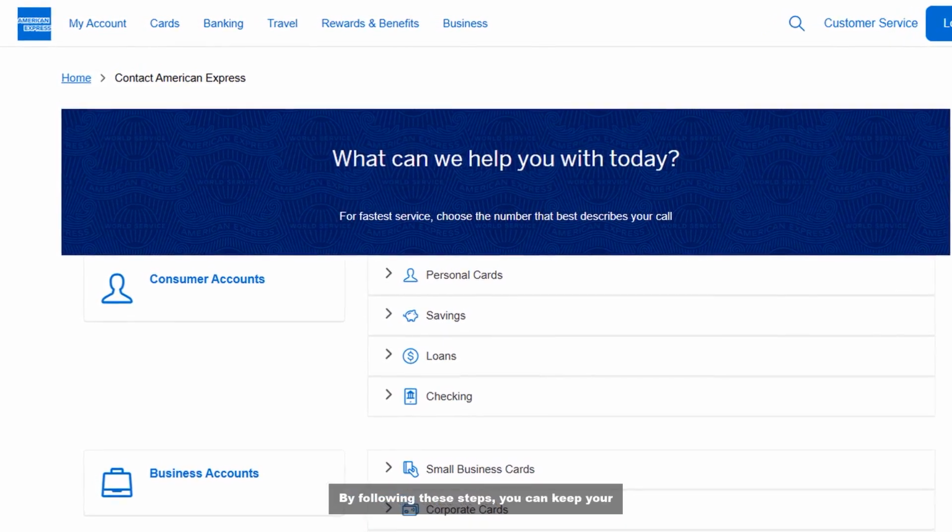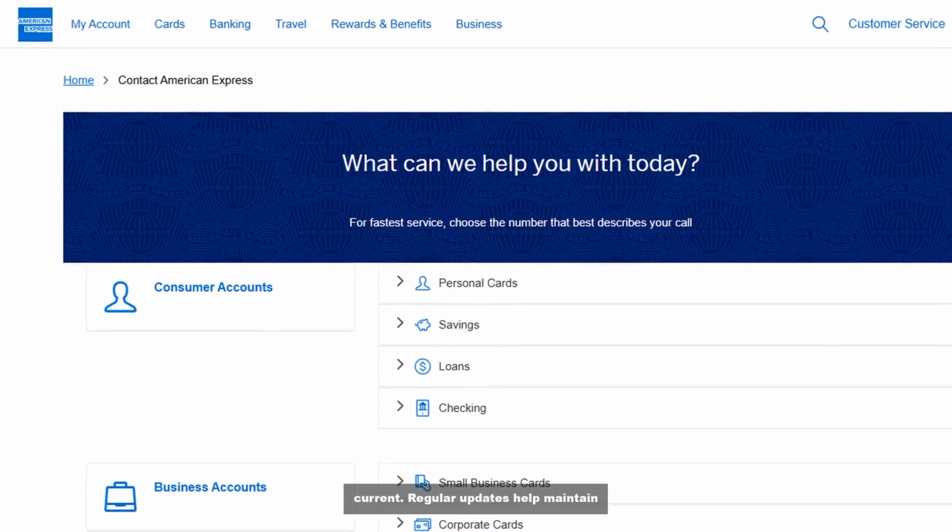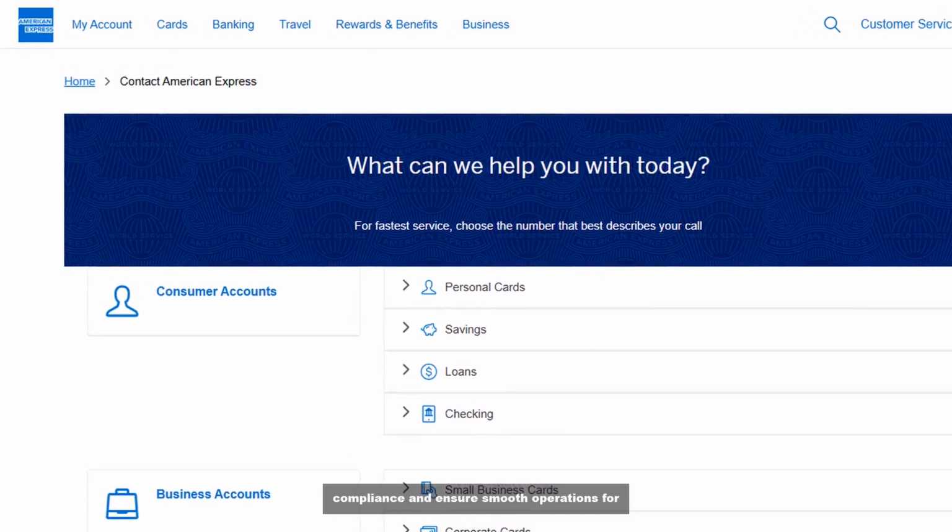By following these steps, you can keep your legal profile on Kabbage accurate and current. Regular updates help maintain compliance and ensure smooth operations for your business.